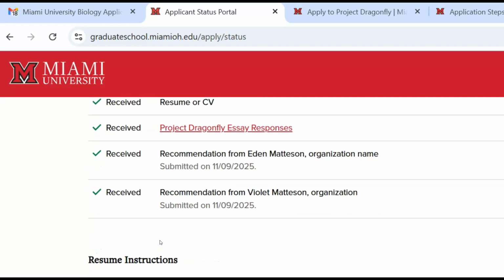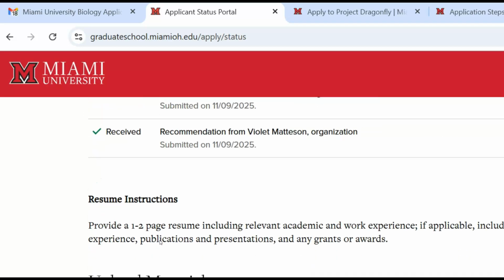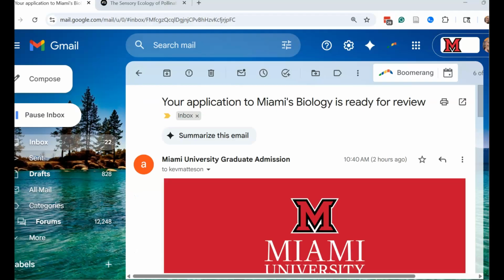So after giving your recommenders time, you'll review your application checklist and double check that you've uploaded all your transcripts, you've received your recommendation letters, you have those green check marks next to everything in your checklist, and that means you are done. You may also have to submit a $50 application fee.